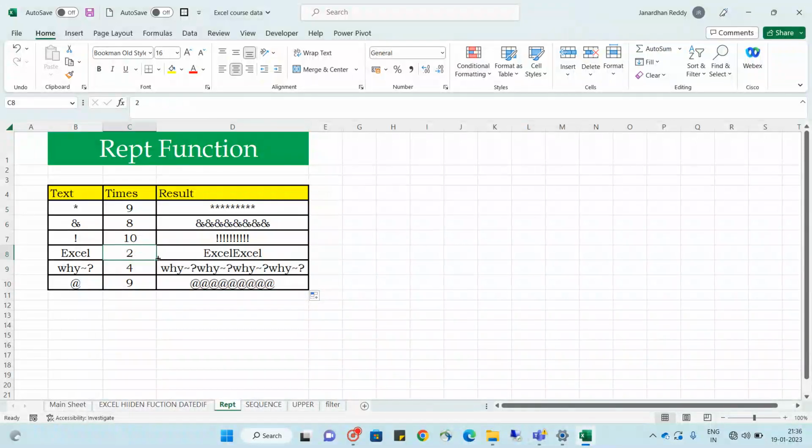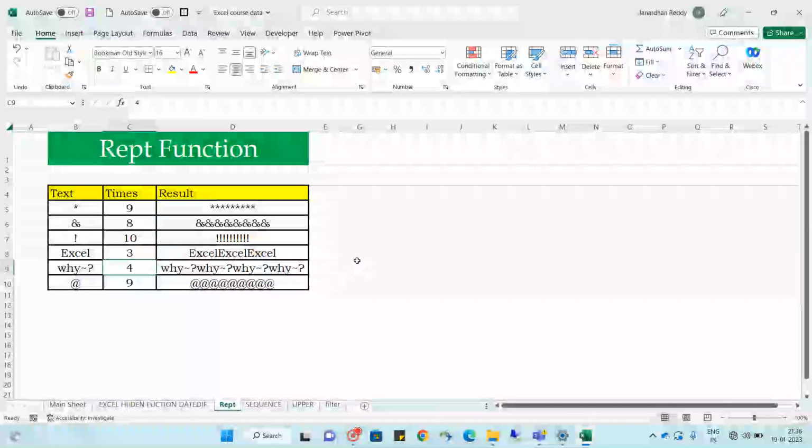If I want to repeat 3 times, I'm just changing the figures. Instead of 2, I'm putting 3 and just hitting enter. It is automatically reflecting here.